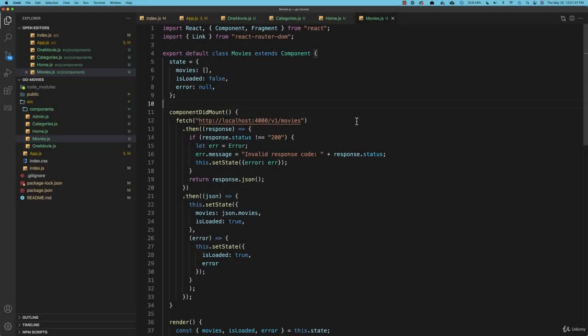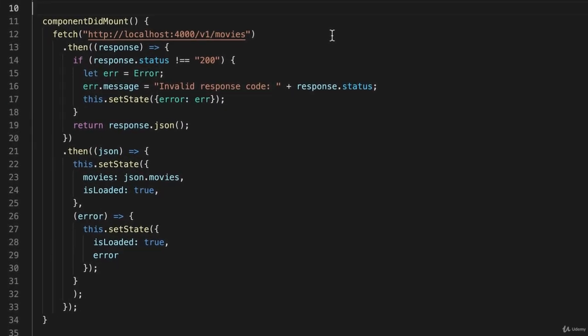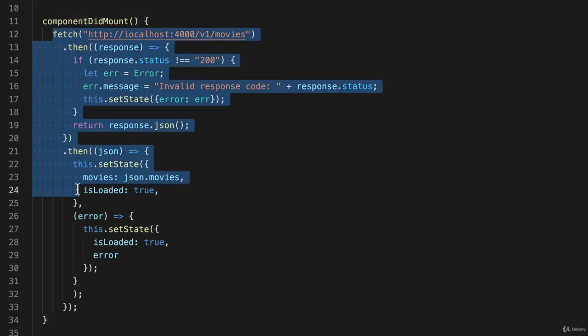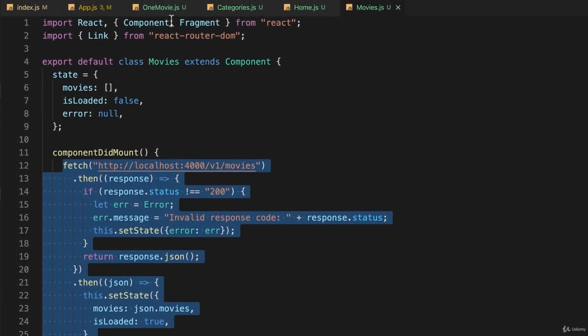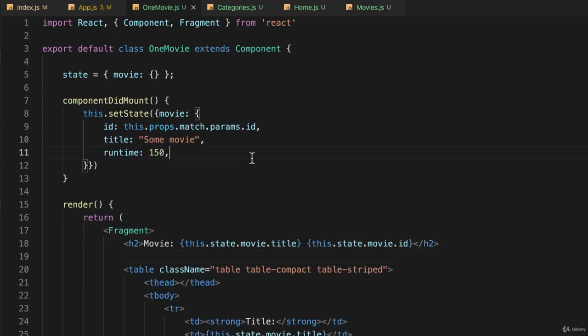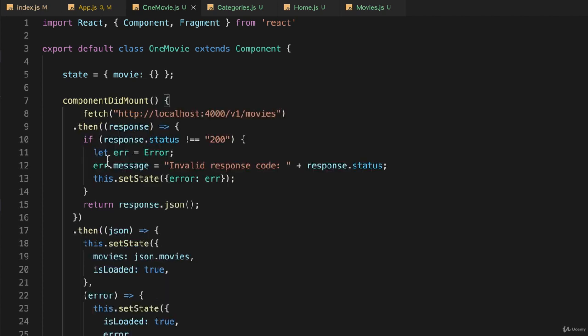So we have a list of movies displaying properly, and now we want to use the same logic and apply that to displaying an individual movie with some details. So I'm looking at movies.js right now, and just to save some time, I'm going to copy this entire fetch statement from here and go over to the component where we're rendering one movie, which is called onemovie.js, and in its componentDidMount, I'll delete all of this and paste in what I just copied and then fix it.